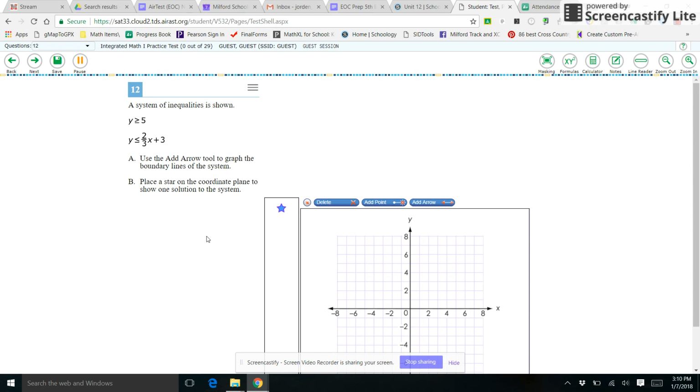This one asks, a system of inequalities is shown. We have y greater than or equal to 5 and y less than or equal to 2/3 x plus 3. It says use the add arrow tool to graph the boundary lines of the system. Place a star on the coordinate plane to show one solution to the system.